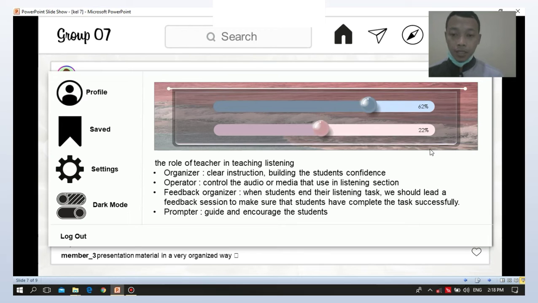This is the role of the teacher here, operating the videos to make the sounds clear. And then feedback organizer. When students finish their listening task, we should lead a feedback session to make sure that students have completed the task successfully. This role is to evaluate the students' task. And then the teacher as a prompter is here to guide and encourage the students to build their confidence.